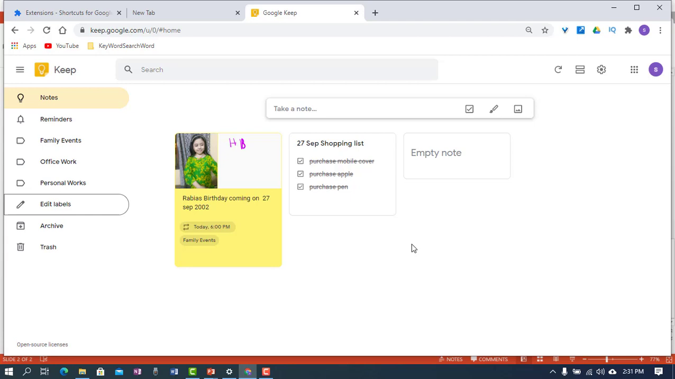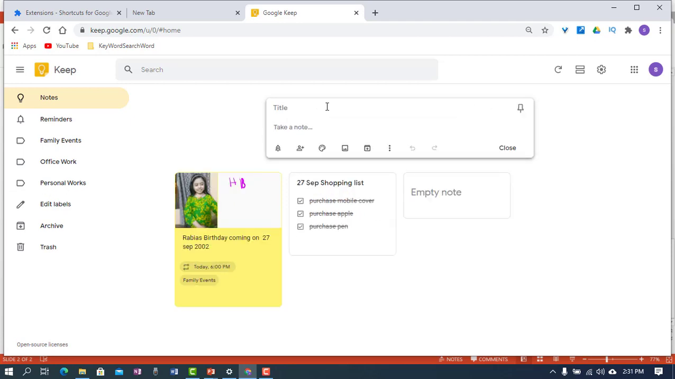So now next, I will create another note which is related to my office. So I write it down, upcoming meeting with client.